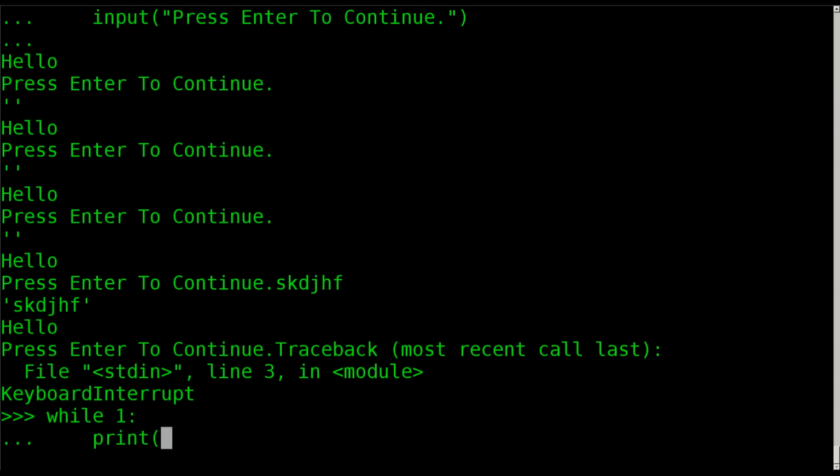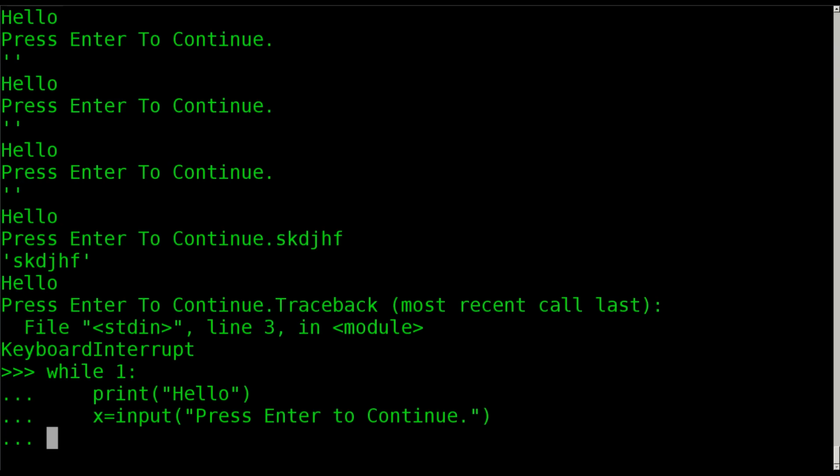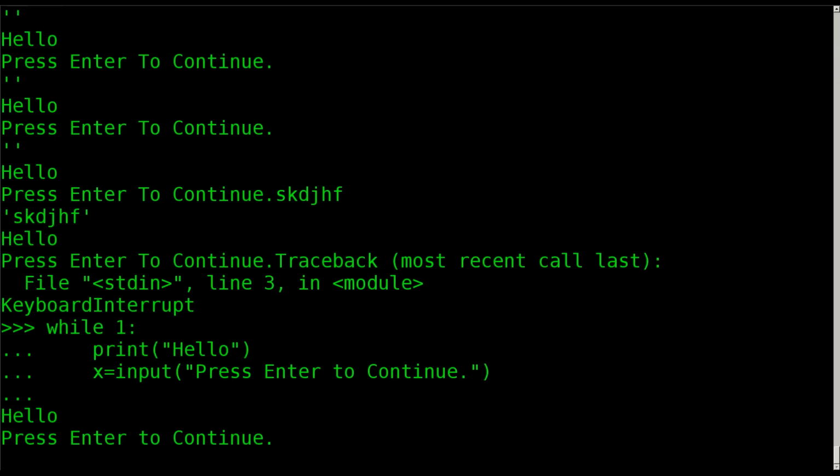Again, we'll print hello. And you can have a bunch of things in here, printing, doing stuff. And then we'll say, before we did input, and we gave it a prompt of press enter to continue. And we got that string output, which we don't want. So we're just going to dump that into a variable we don't care about. I'm just going to put it in X. As long as you're not using X anywhere else in the program, that's fine to use, or whatever you want to call the variable. So now I'll hit enter, enter again around that hello, press enter to continue.